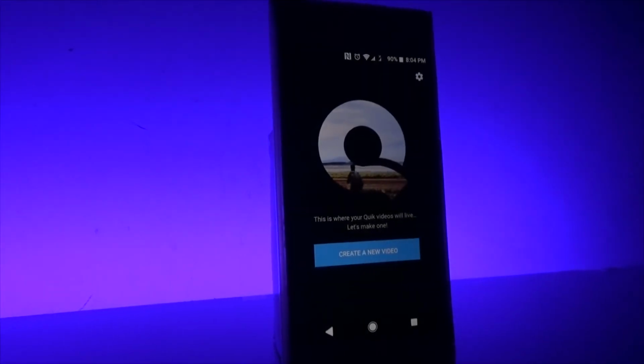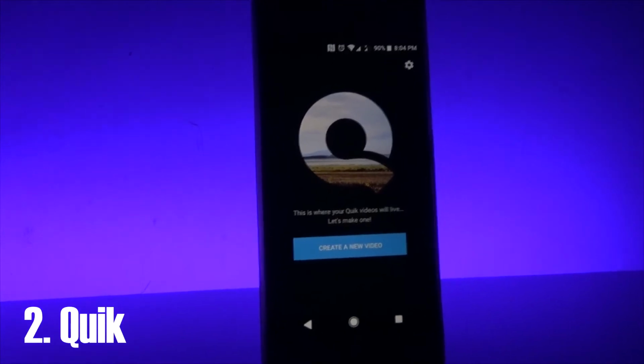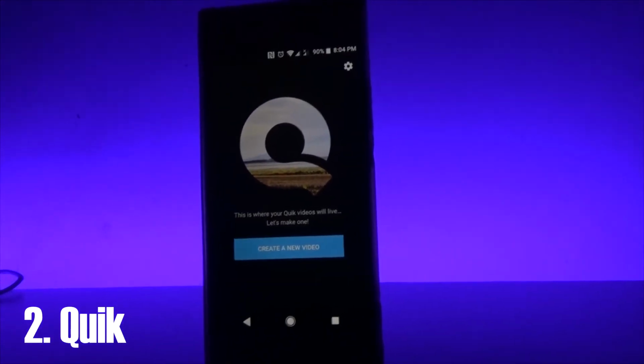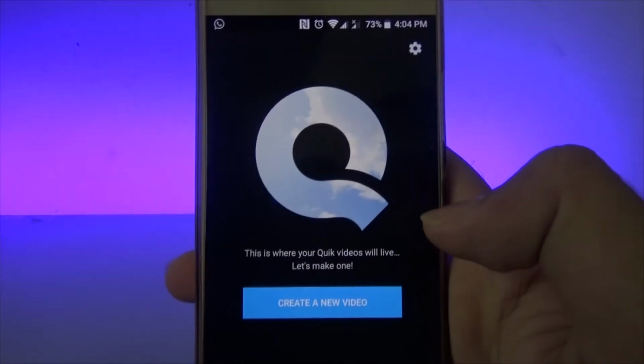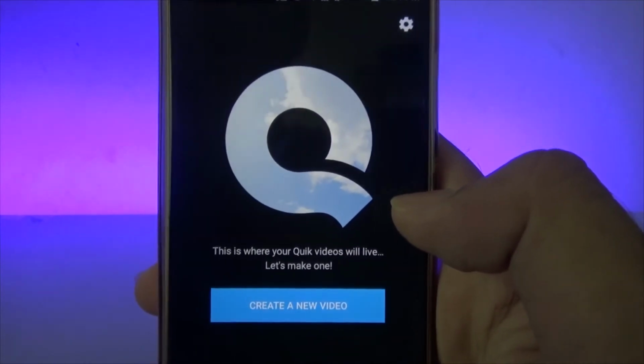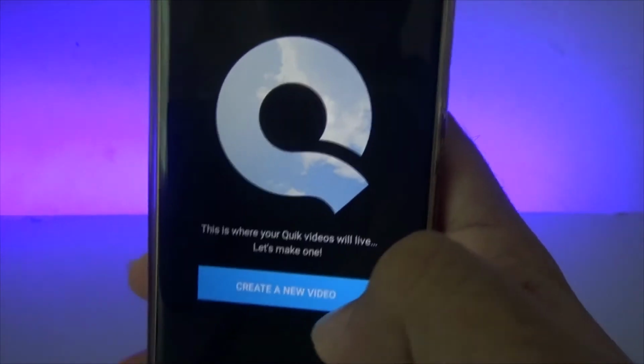Okay guys, coming in at number 2 is Quik. So it's Quik without the C. So you're just going to click it. The app looks like this, and yeah. I would also let you know that this app is mainly for GoPro videos, but you can use other videos as well. You can see my reflection as well. Hi. Okay, so you're going to create a new video.